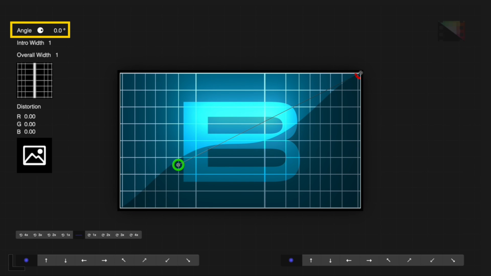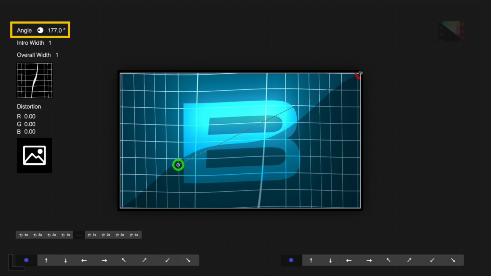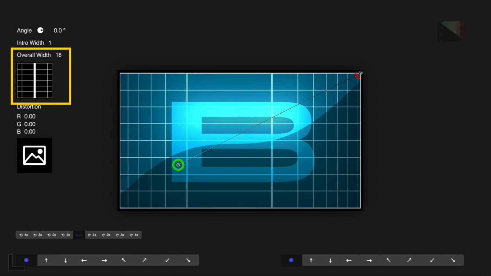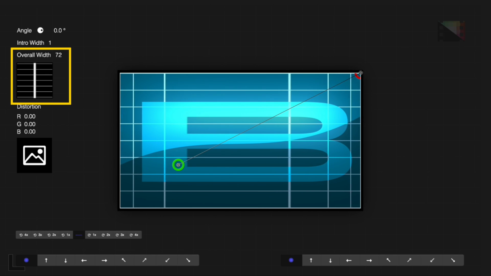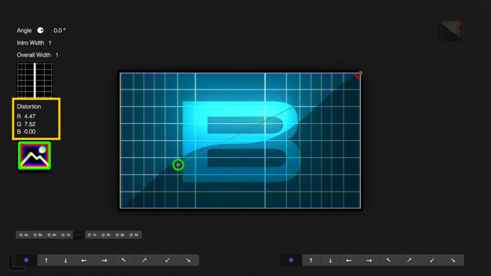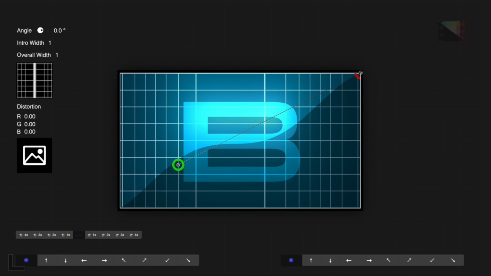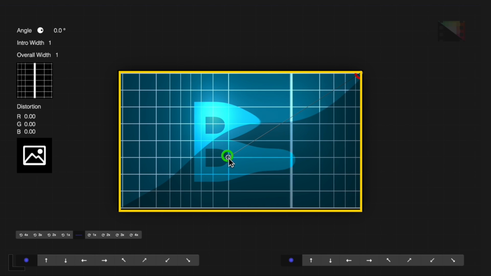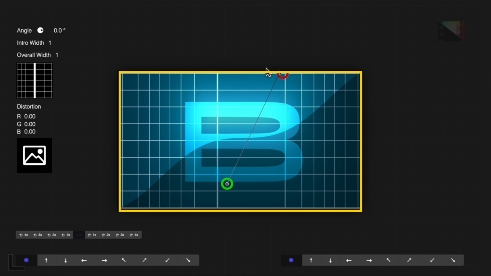We'll also be able to see the angle of the animation, the intro width of the second clip, and the overall width of the animation represented by this number and graph. Below that, the distortion RGB values will show us any changes on the red, green, or blue channels. And the icon below will represent the distortion of the colors. Edit mode is the best way to access the on-screen controls, which determine the path of the bar warp. The green handle determines the start of the path, and the red adjusts the end.